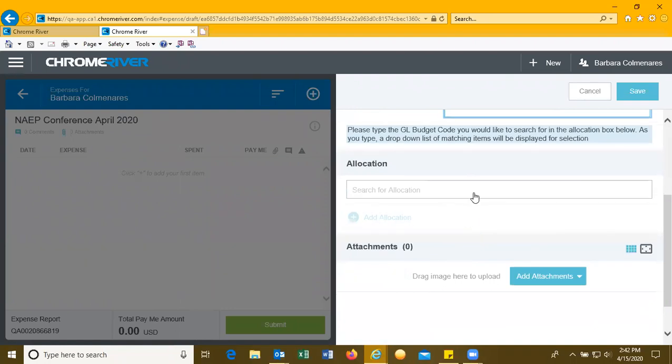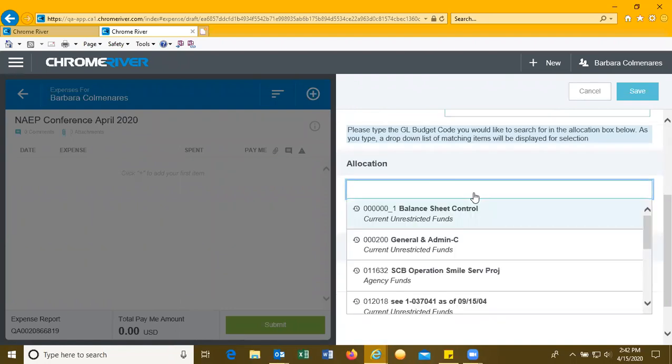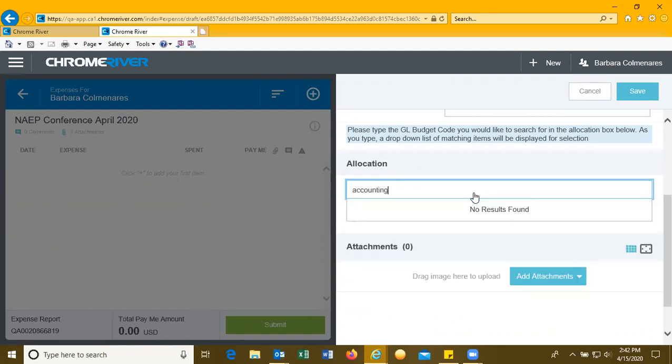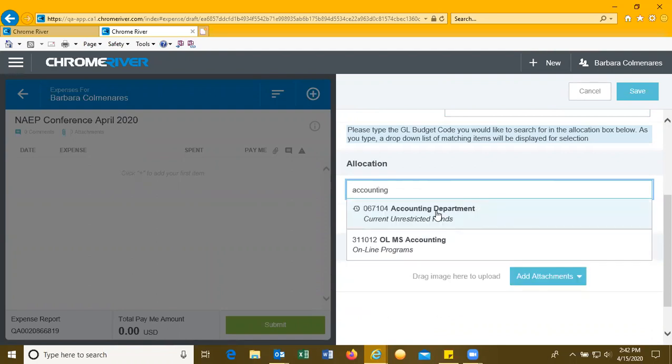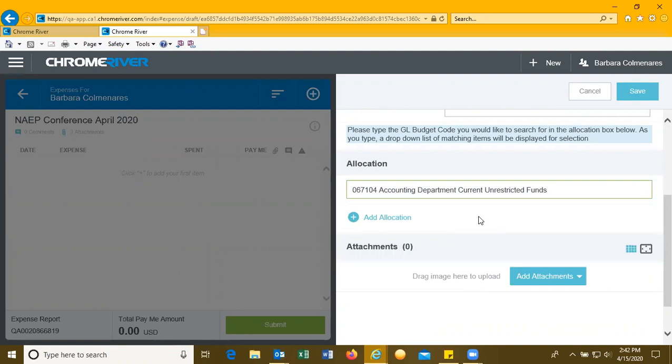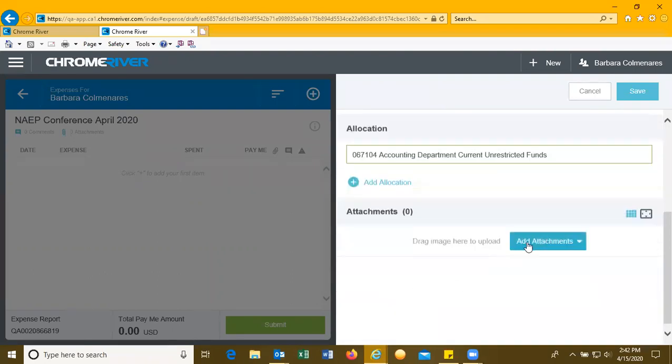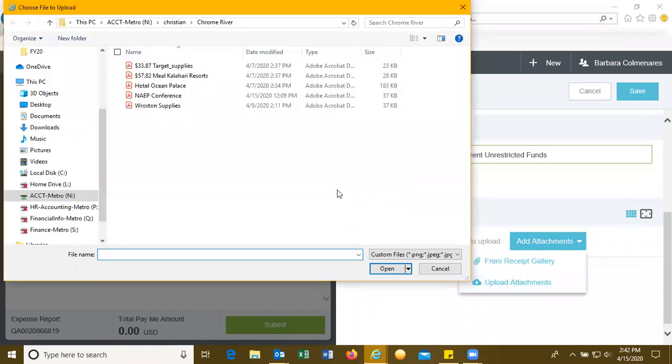And the allocation, we right now are using the accounting department expense code. And you would attach your receipt to the report.